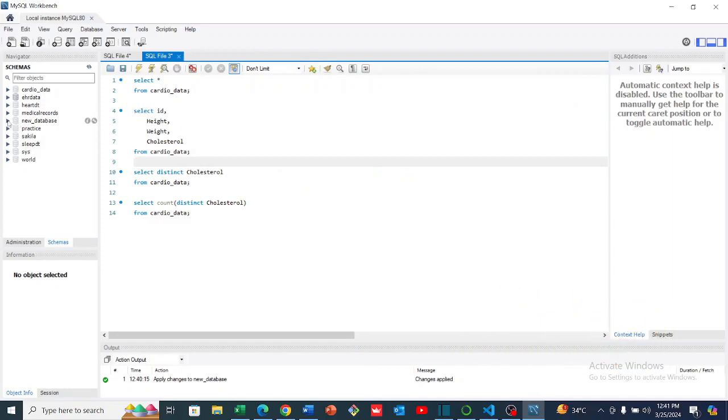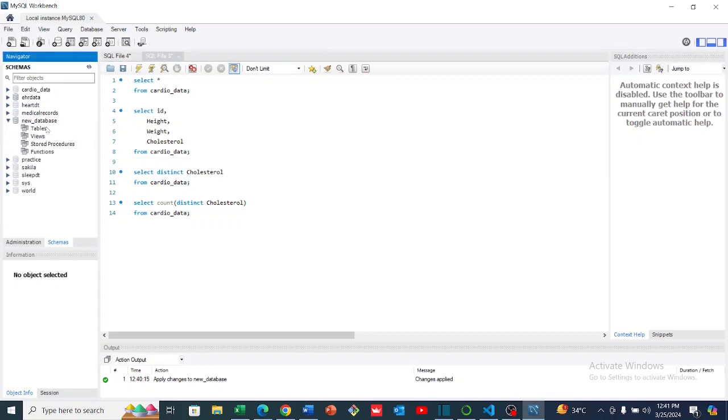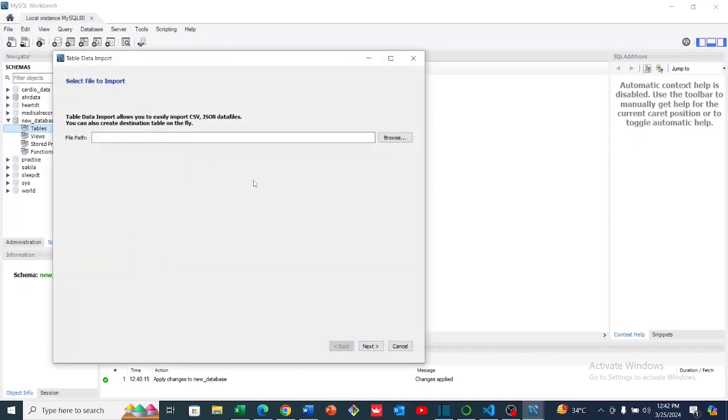For now, we just have a schema which we created, but it's empty. No data set has been imported into it. If we check our tables, we can't find anything. So what we want to do now is to import a data set into this table. You can create a table manually, or you can import a data set, and that's what we'll be doing today. I'll go ahead and click on the table data import wizard.